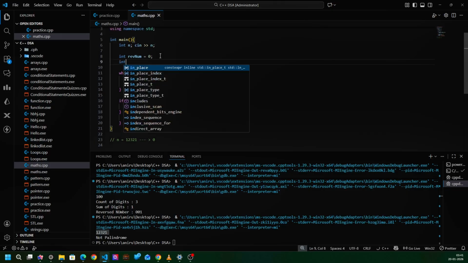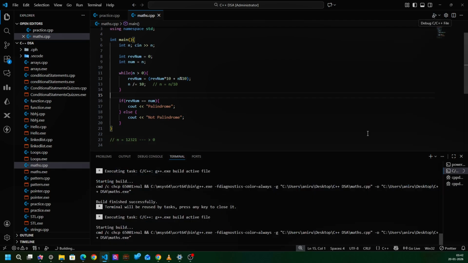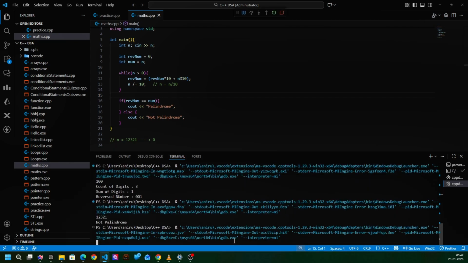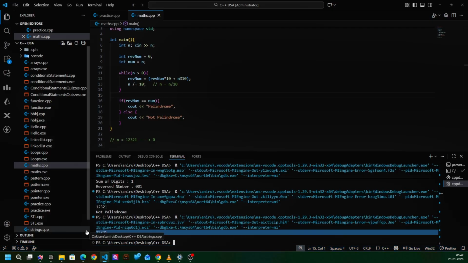So declare a temporary variable. Let's take num equals n. First store your original number in a different variable, then you can use that num to check if it matches or not. So let's take input 1 2 3 2 1. Here you can see it is printing palindrome. That means this time our code is correct.